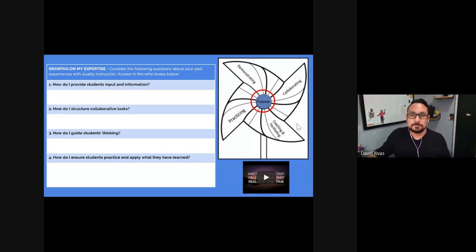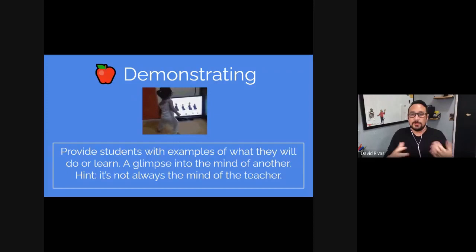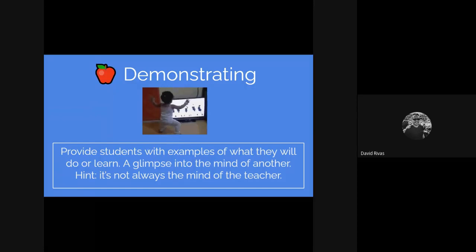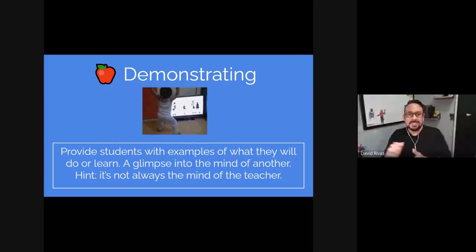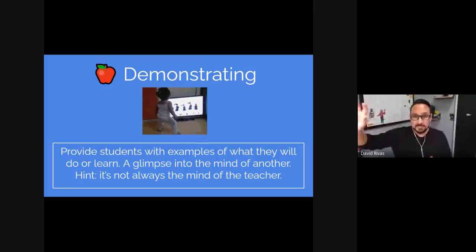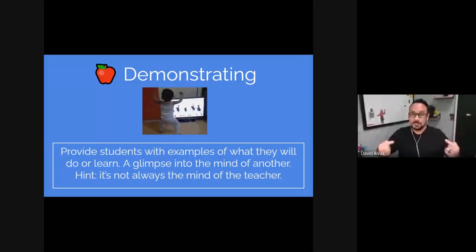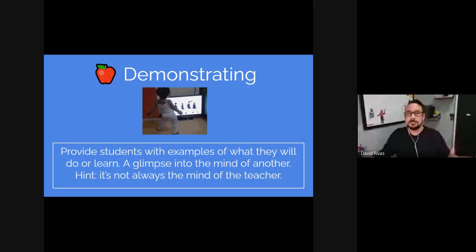Okay. All right. So first up is demonstrating. If we're going to put a definition on this, it's providing students with examples of what they're going to do or learn. It's a glimpse into the mind of another, and it doesn't necessarily have to be the mind of the teacher, right? It could be having students demonstrate their learning for us. With those things in mind, let's take a look at a few suggestions.